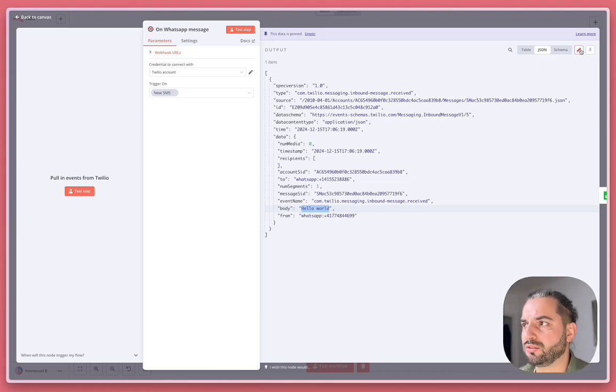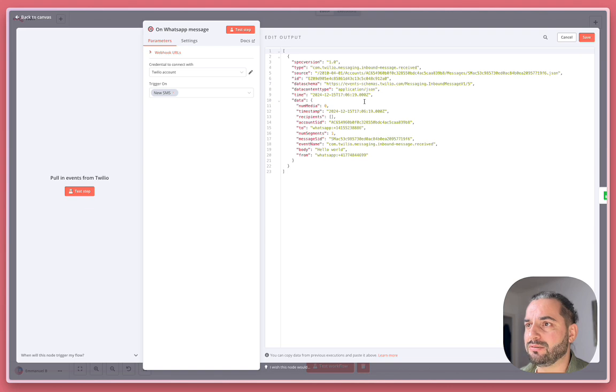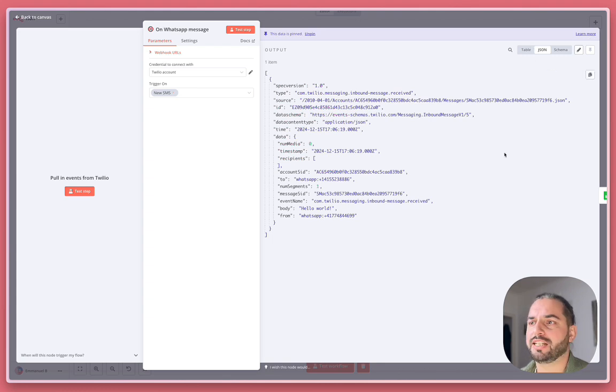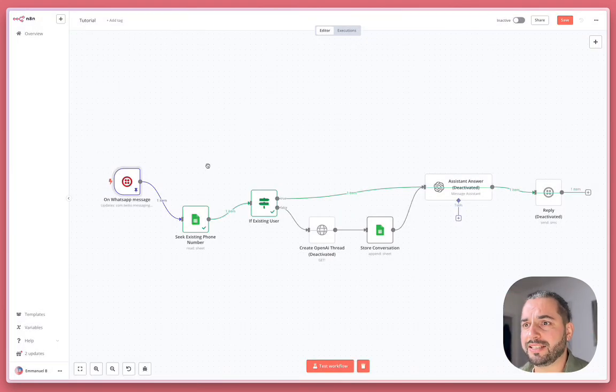And one good thing to know is that we can edit this data. So we can very simply change hello world. We can add an exclamation mark, for example, and we can change it. Okay, so now we have our data. We can see what is going on.